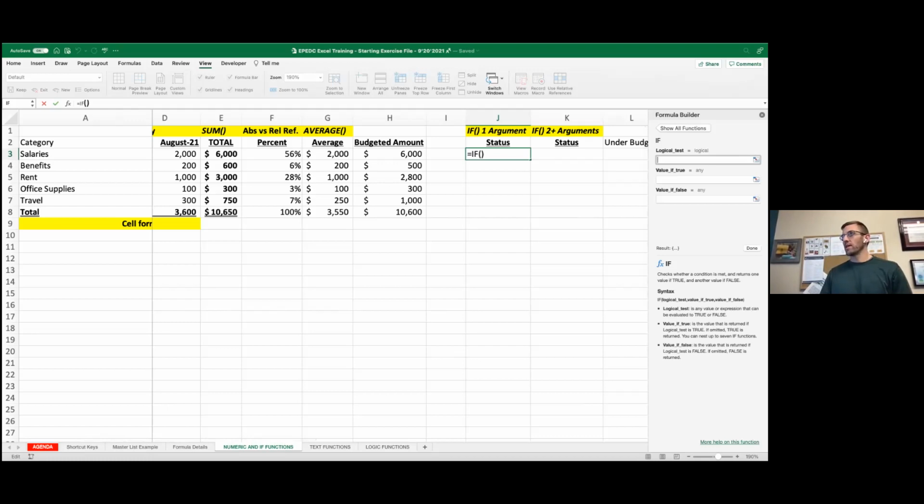Okay, so what's our logical test? I want to know if my test is this equals this. If 6,000 equals 6,000, if my total equals what I budgeted, if that's true, I want to say on budget, exclamation point. If it's false, I want you to say not on budget, exclamation point.